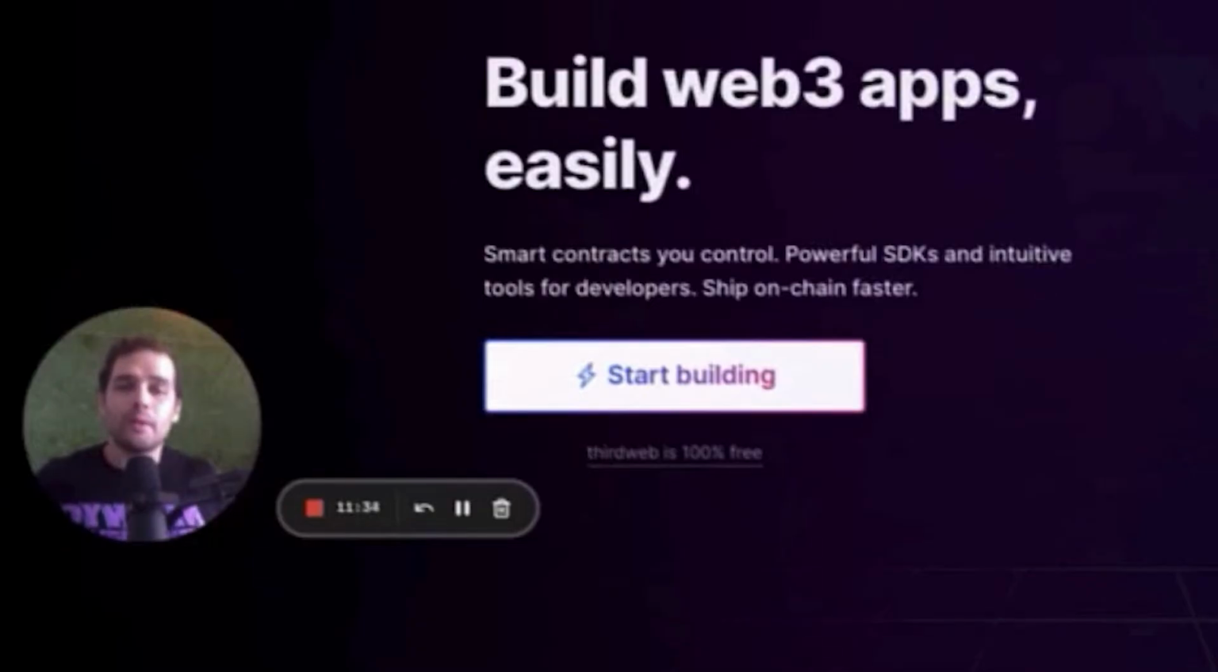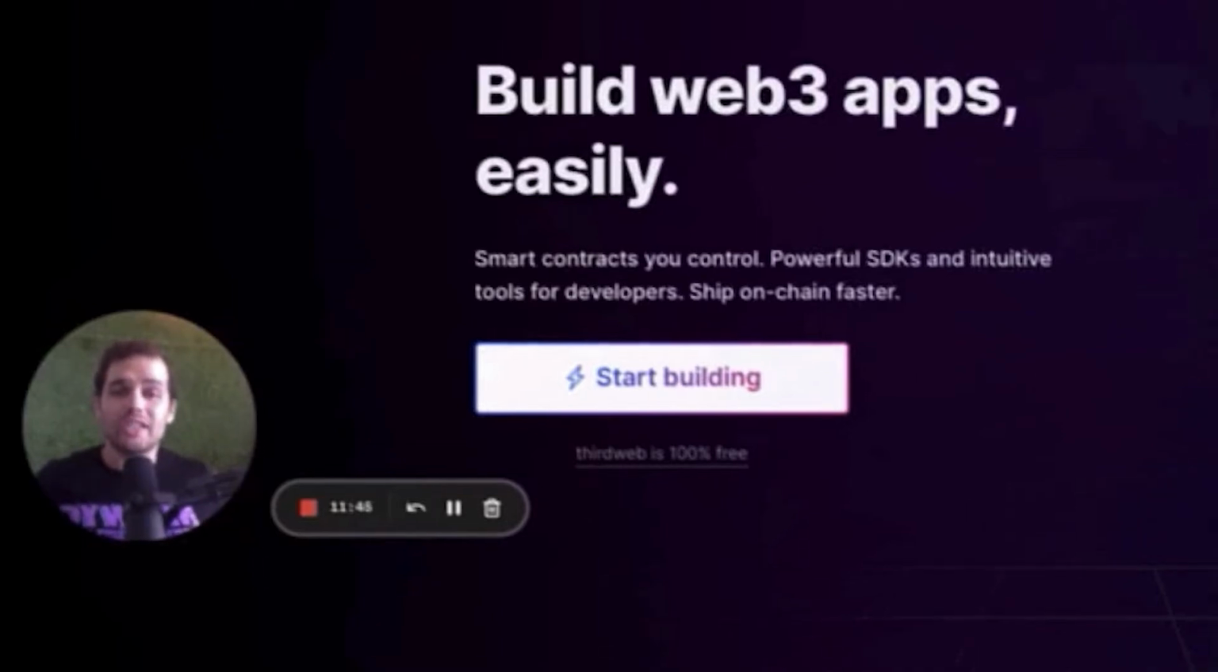So since you probably don't want to dedicate the time to learn how to write gas optimized smart contracts and all that other stuff, I think ThirdWeb is a pretty solid option. And the best part, I forgot to mention, is it's free. You just have to pay gas.